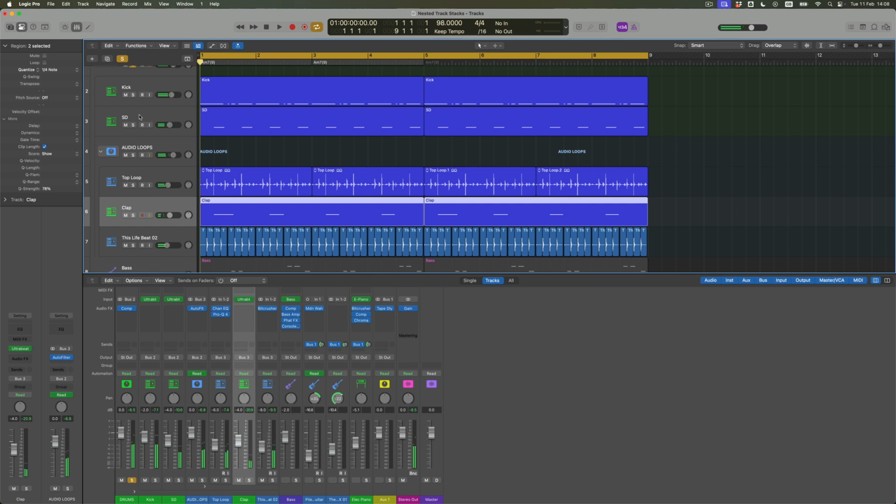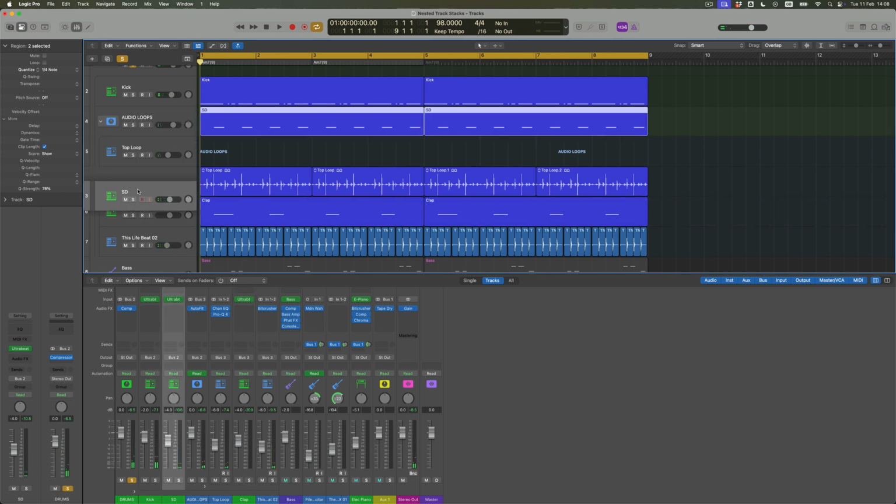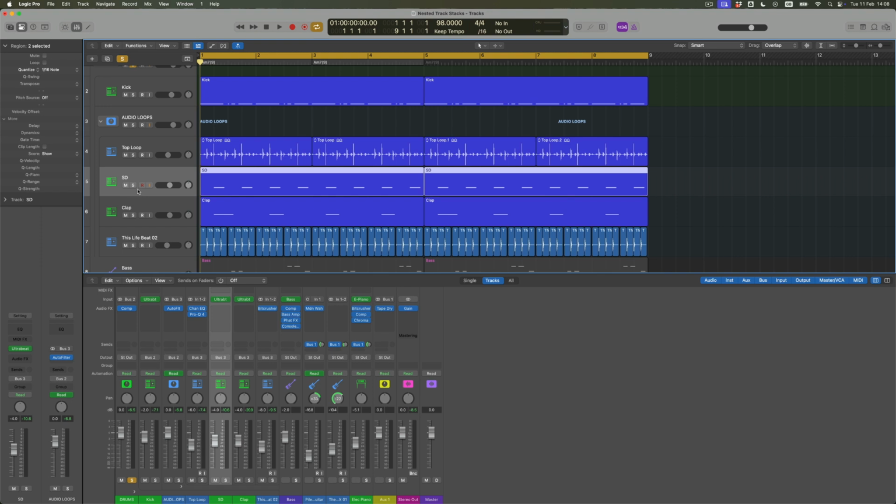And we could do the same thing with the snare if we wanted, if suddenly it felt a bit weird that that wasn't part of that too. So now only the kick isn't being filtered.